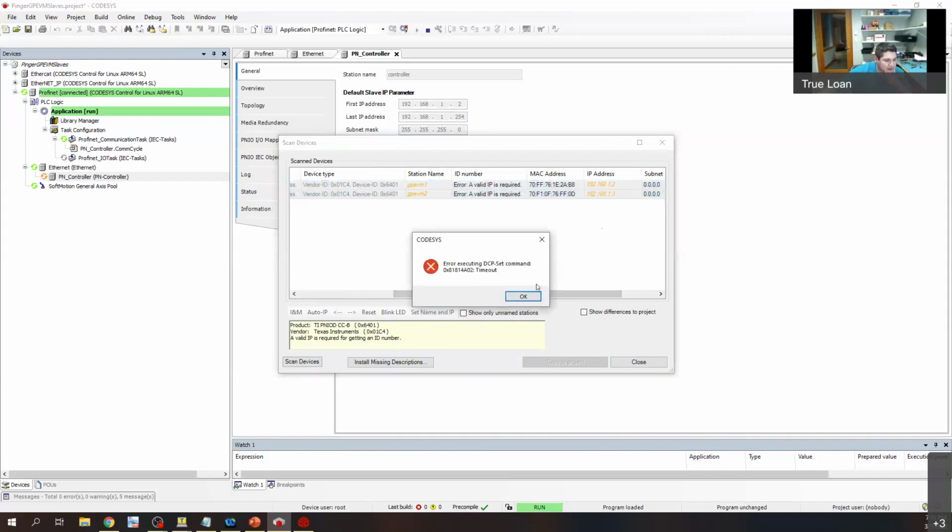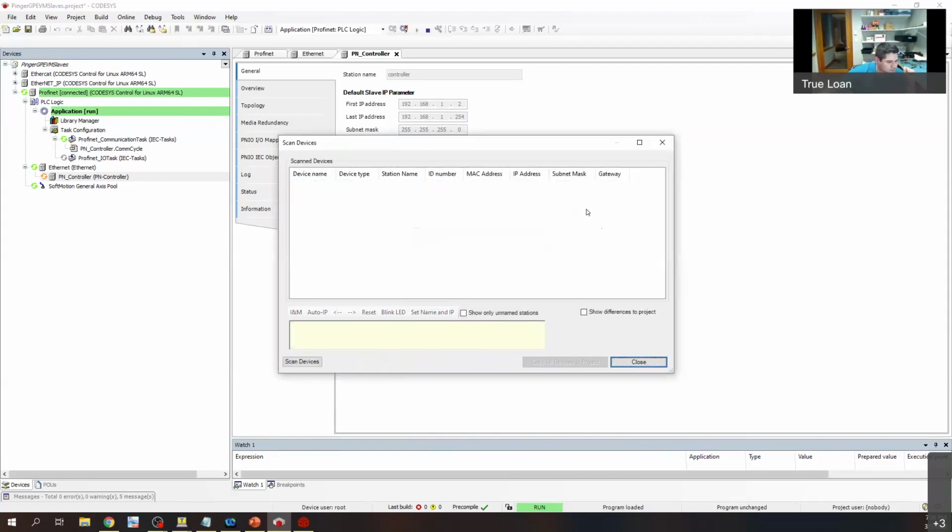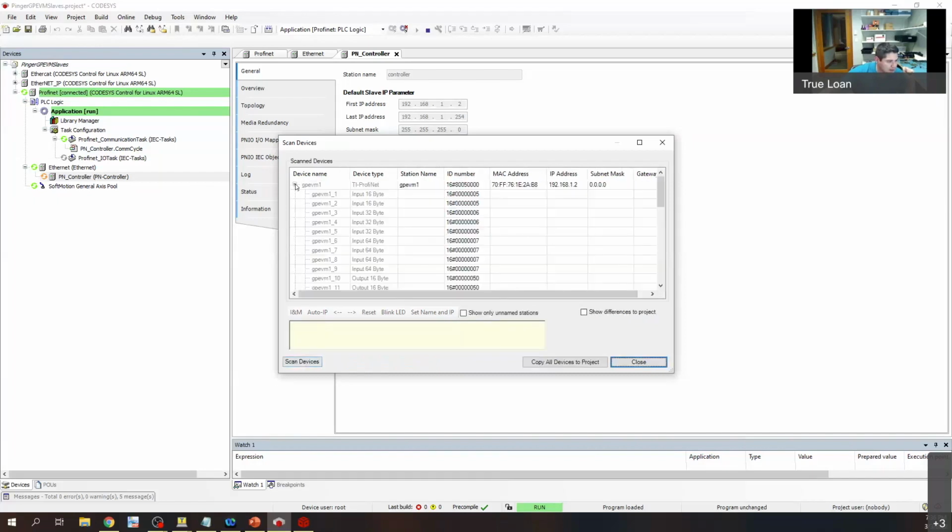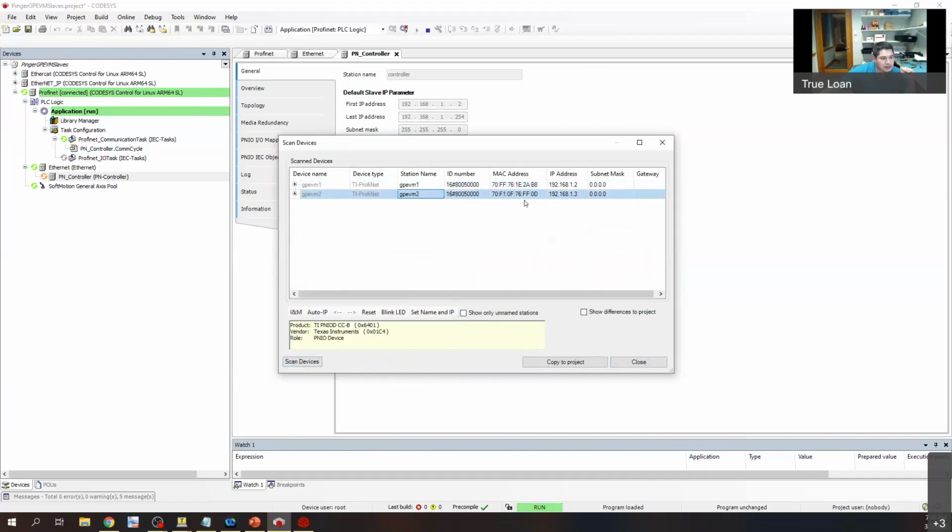We'll select both of these and we'll set their names and IP. I always get this error when I do this, and I'm not sure what it symbolizes. I might have to reach out to CodeSys support. Alrighty. And now I can see that my two devices here are reflecting the names I just set, as well as the IP addresses I just set.